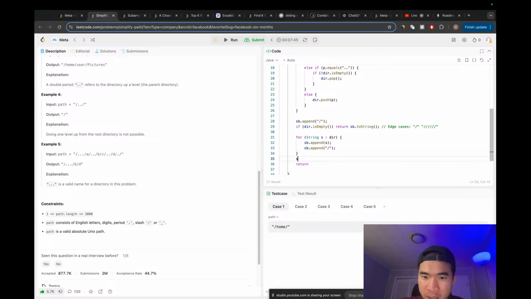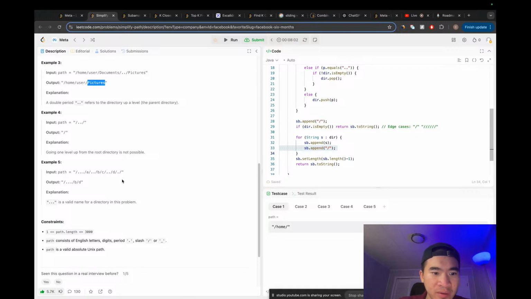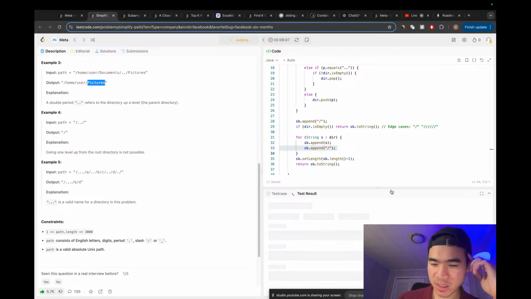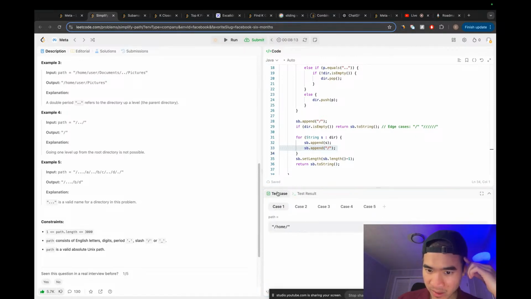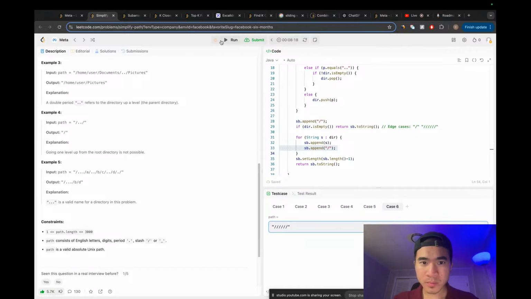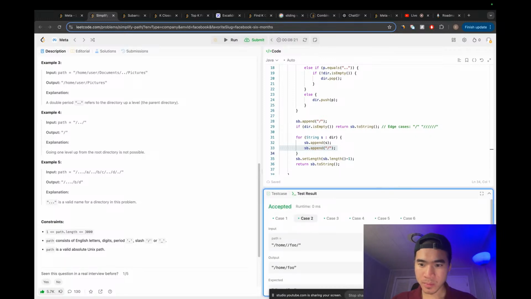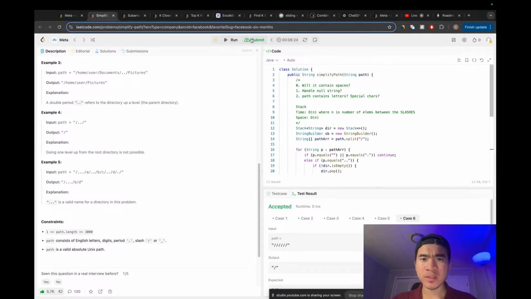Well, we want to do SB set length, SB length minus 1, and return SB to string. And this line is to remove the last slash, because we never want the answer to contain the last slash. Cool. Let me see if my test case is added. Let me add another one. Let's say we just have this. Cool. Submit.